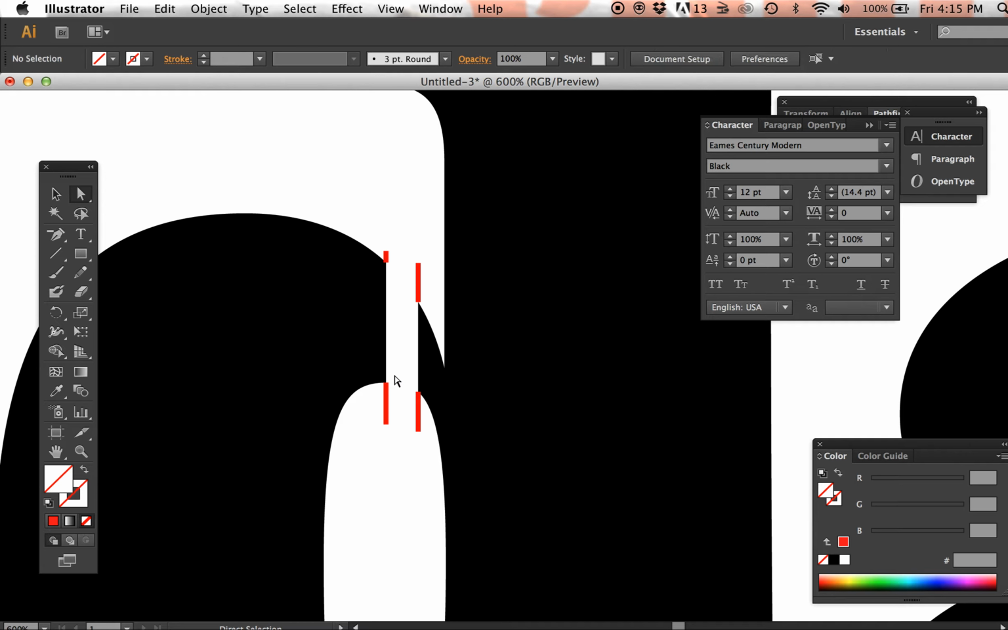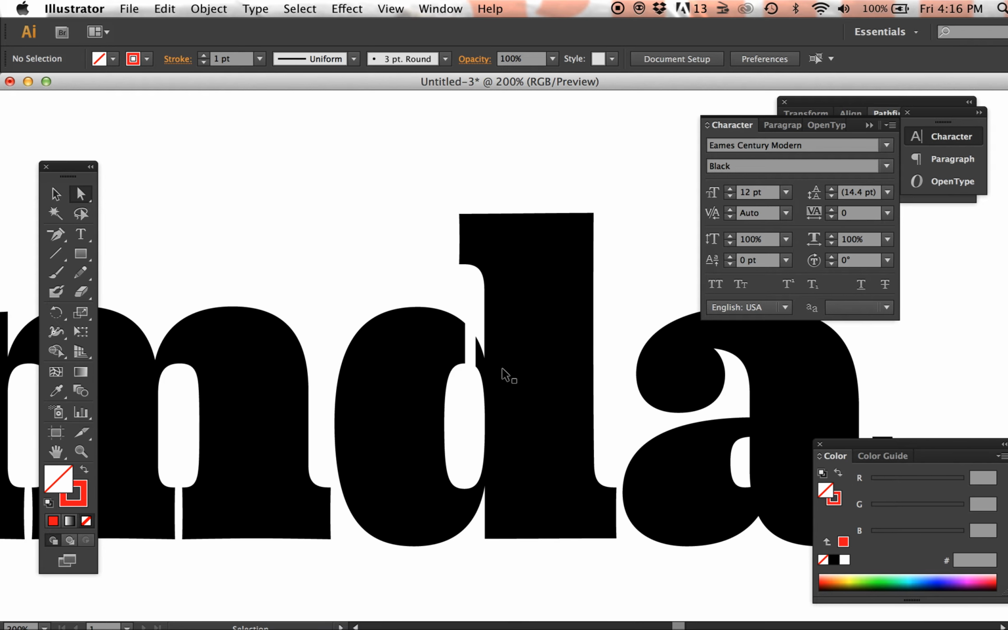So we need to delete it, and of course we also need to delete these lines. Give them two deletes with the direct selection tool, I think one delete with the other tool. Okay, and there they are. So this will work technically, but of course it looks a little funky. It could be much better designed.